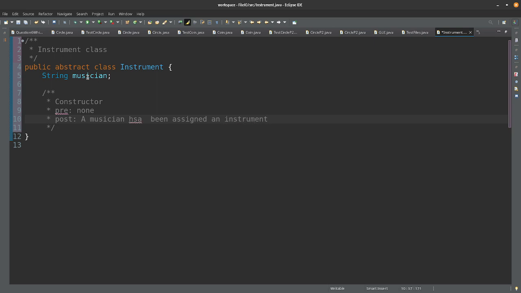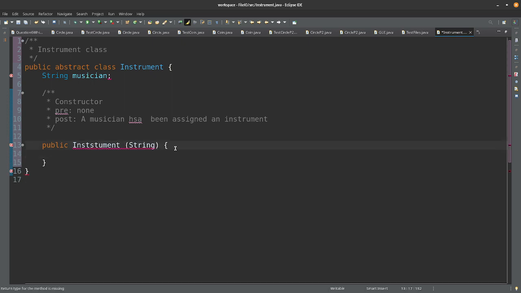So for our abstract class, remember, you still have to be able to make a default constructor for it. This is what we do. Public instrument, right? String. I think I spelled instrument wrong.